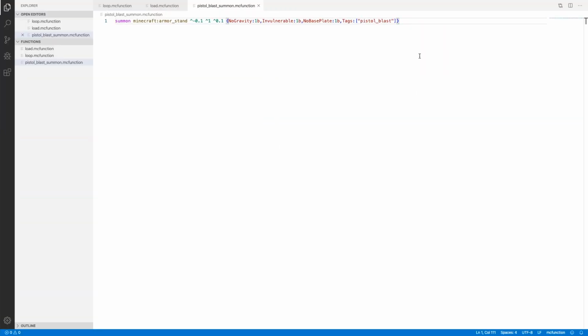So what I'm going to do is I'm going to do in the same command, so it's going to run right away on the armor stand. It's going to do execute as all entities tag equals pistol blast at s, and then rotated as nearest player, oh, I put the wrong bracket here. Rotated as nearest player, run TP at S to the current location with the correct rotation.